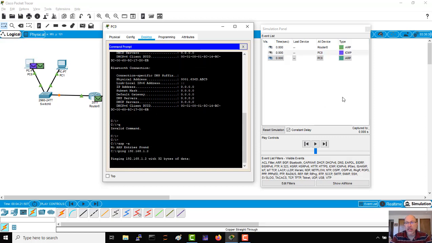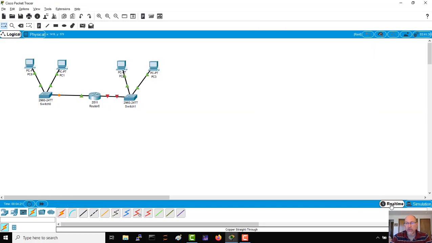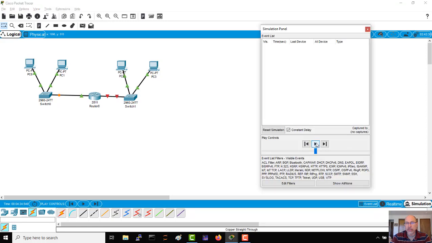And we can see that on PC0 I've got this ICMP and the ARP queued up here. And we're waiting to see what happens. Now let's see what happens if we go to real time just for fun. Oops. Well, that screwed that up, didn't it?